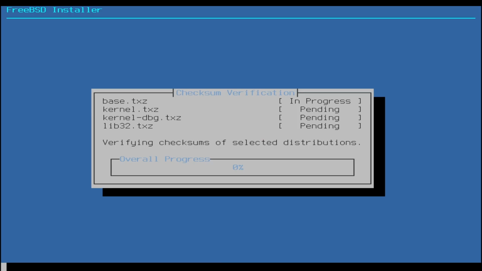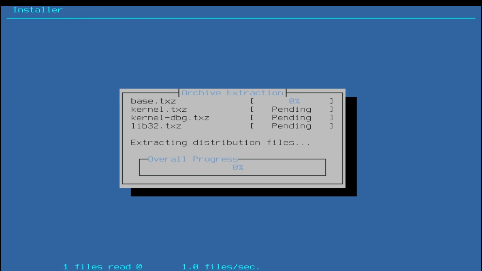Now the installer will begin copying the base system files and everything else that you have selected in step 7, distribution select, to your hard drive. This process might take a few minutes, so go get some coffee. Once the files are copied, you will be prompted to continue the configuration.